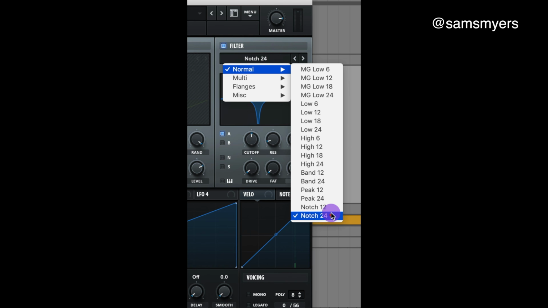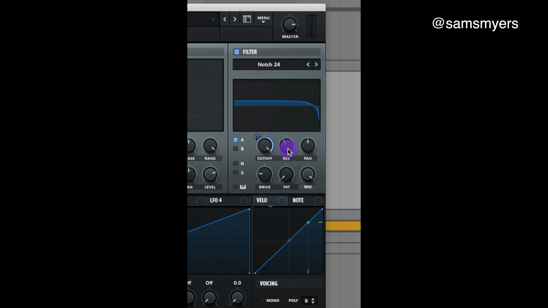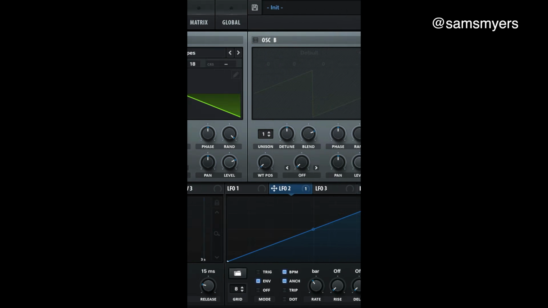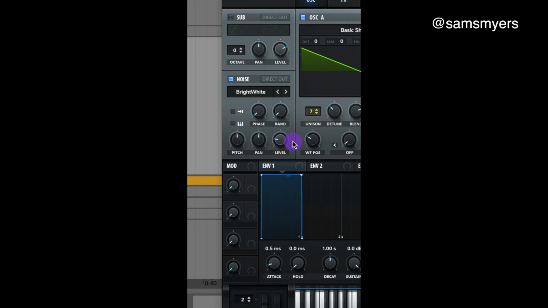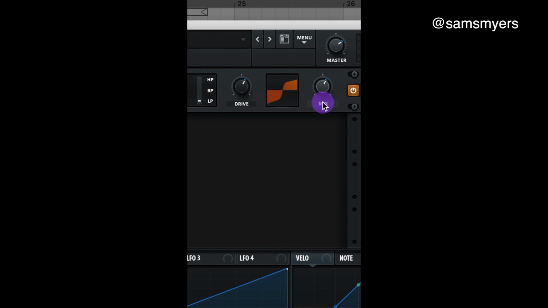Set your filter to notch 24. Assign LFO 2 to the cutoff. Adjust that modulation. Raise up your resonance and drive. Let's add on a noise and do analog bright white. Let's add on an asymmetric distortion. Raise up your drive and lower that mix.